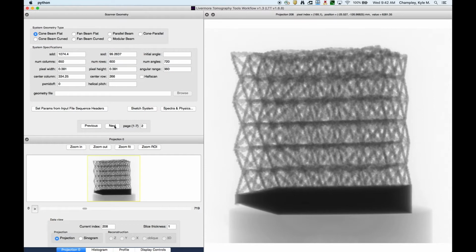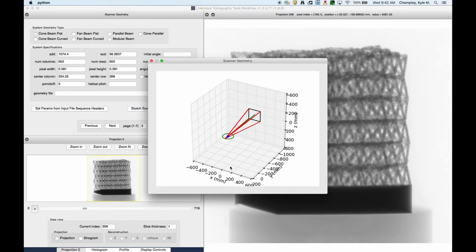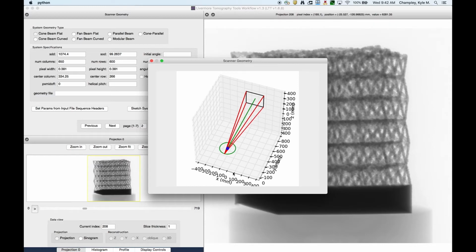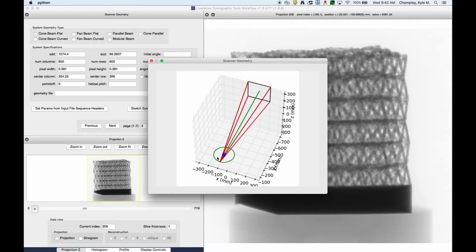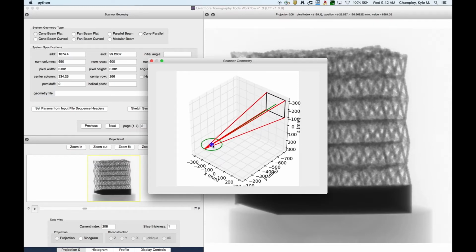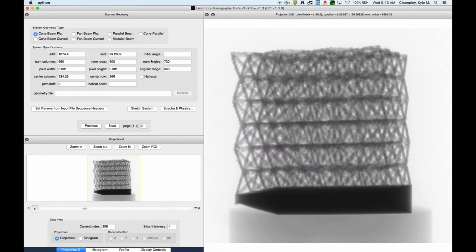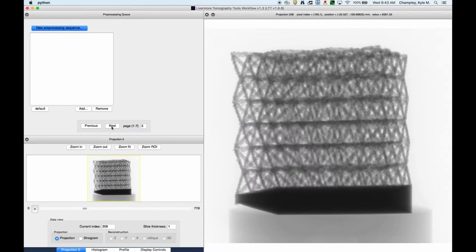So if I go to the next page, you see all these fields here were populated. If you want to see what the system looks like, this is the basic geometry, where the black is the detector, the source is here, the blue thing is the field of view. So this one has a big magnification factor, and this is a cone beam acquisition, as you can see. So this is good just to know you can see whether you set everything up correctly. Anyway, that's all fine. We'll go to the next page.